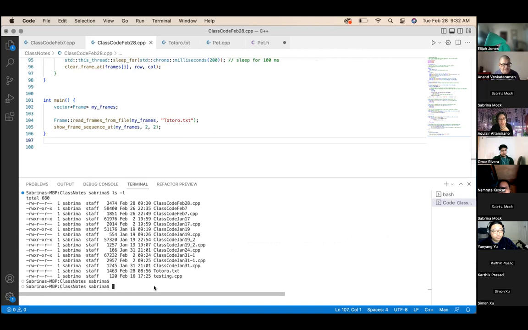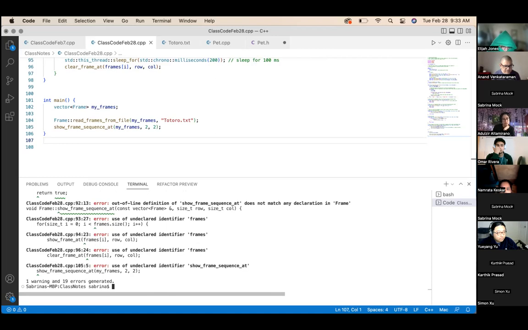Okay. So type G++. This is what Xcode or VS Code is doing in the background. We're doing by hand what VS Code is doing in the background. That's all. VS Code just gives you eye candy. Space, -o, and this is the output file name. We'll call the output file just play. Say play, space, class code Feb 28.cpp. Yeah, you can hit tab, it'll autocomplete. Yeah, .cpp, all right? Yeah, hit enter.